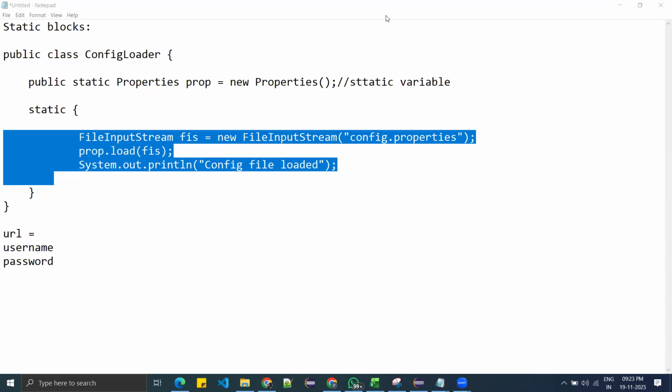No return type for static blocks. Okay, no return type for the static blocks. That is how the static block syntax is here.